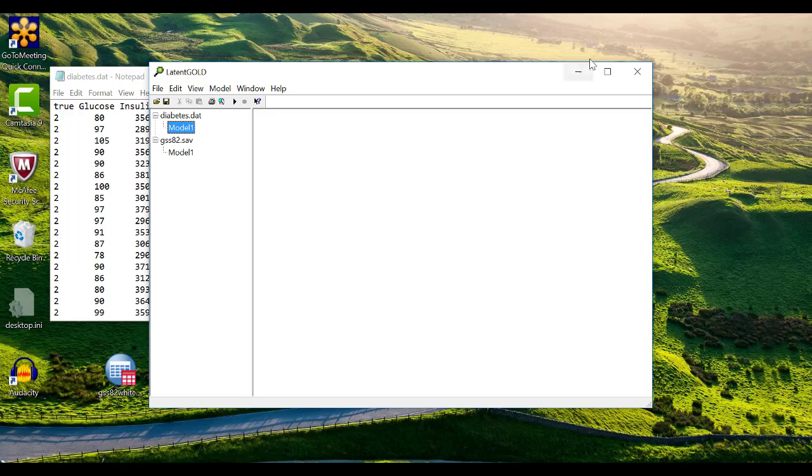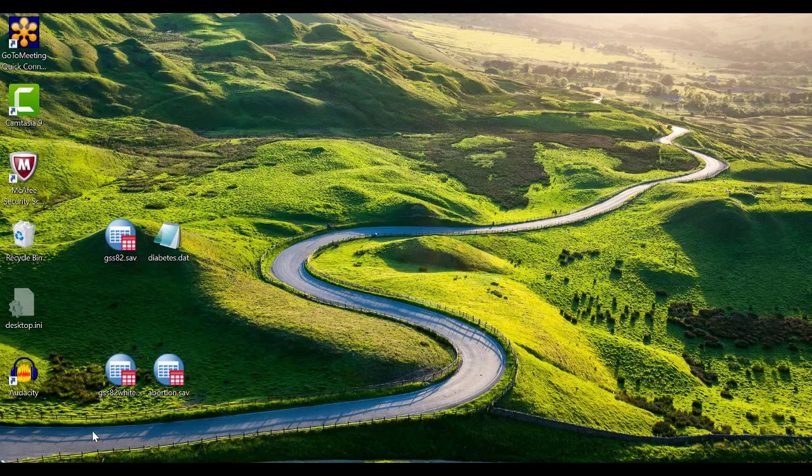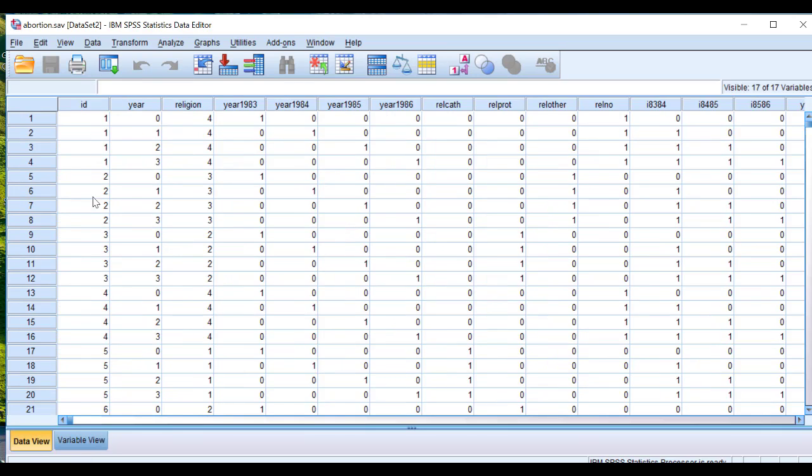Latent GOLD also uses long format data. These are files where individuals have multiple rows of data, usually for data that has been collected on different occasions. In the next video, we'll talk about how to specify an ID variable in Latent GOLD so the software can link the different rows of data to the same individual.